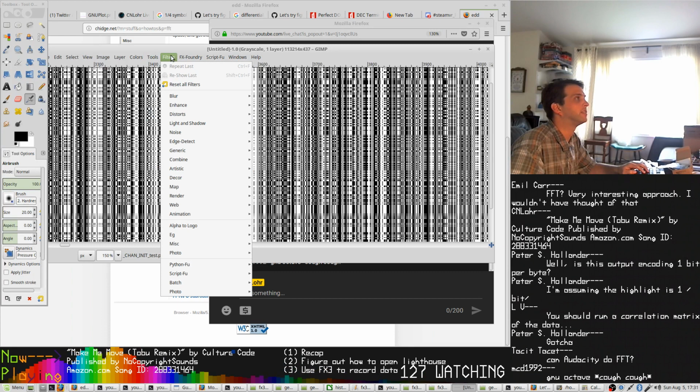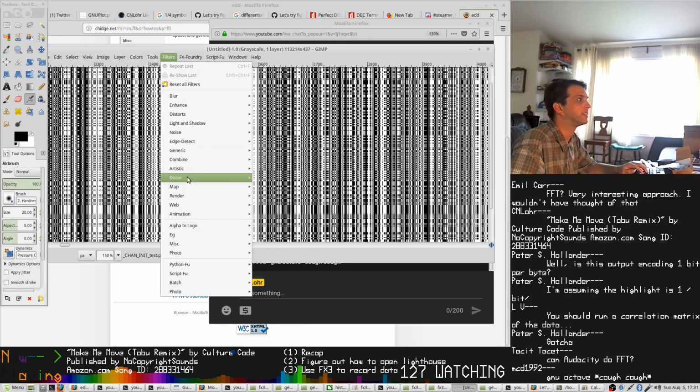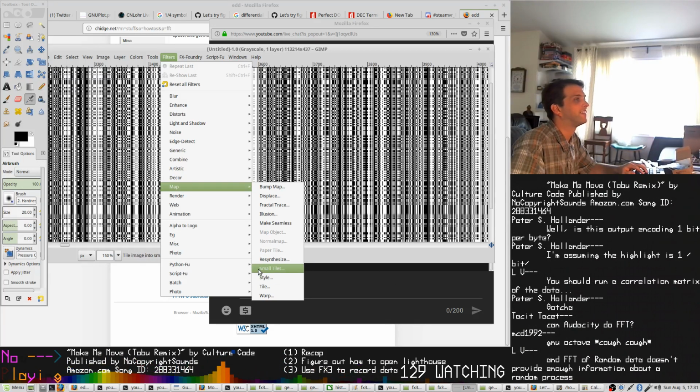Man, GIMP totally needs a feature like Blender does, where you just start typing what you want, and it's like, oh yeah, it's that. Okay, MCD, go fire it up. Do whatever you want to do.